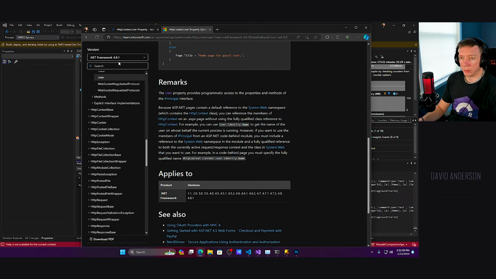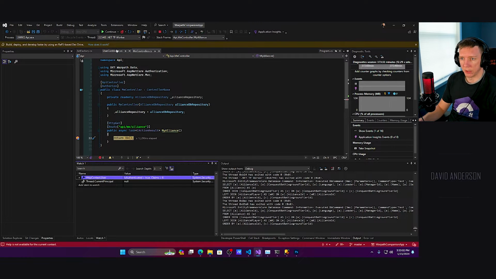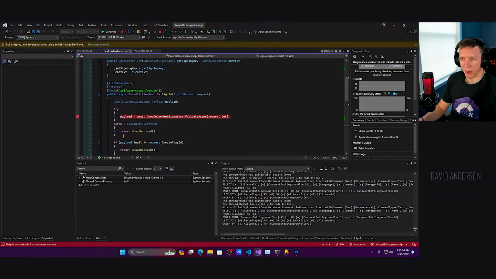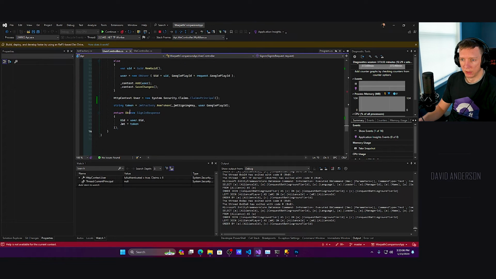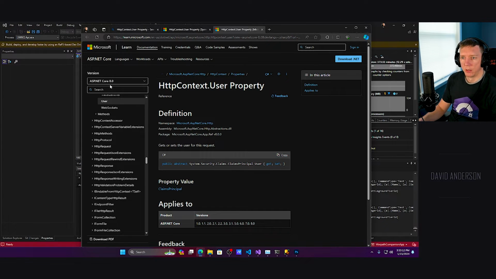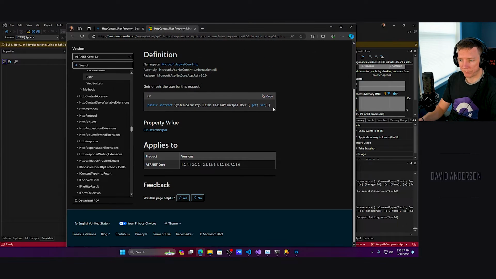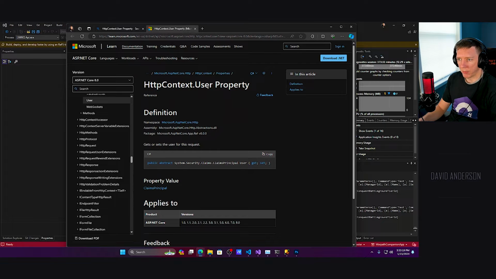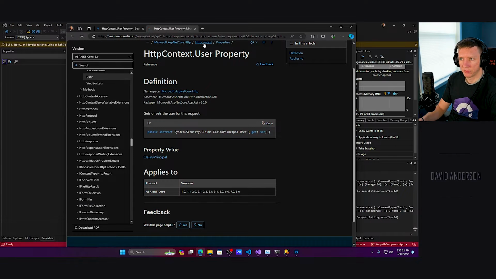Oh, it referred us back to .NET Framework 4.8.1. That's interesting because you're actually targeting .NET 8. So I actually wonder if we F1. There we go. ASP.NET Core 8.0. This is the documentation we want. No remarks on the user property. Nice. Awesome.